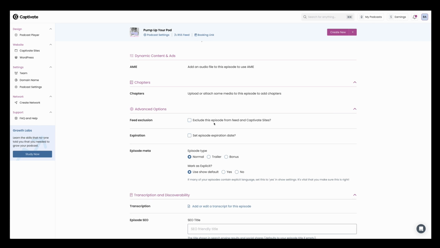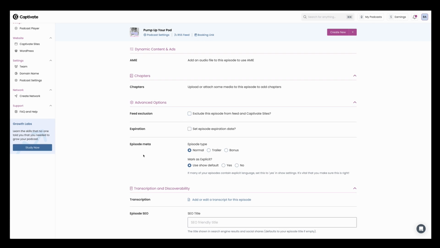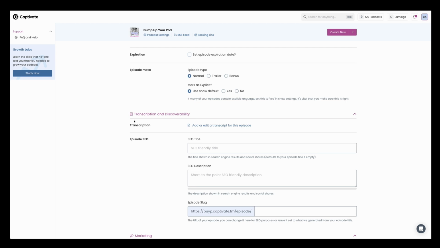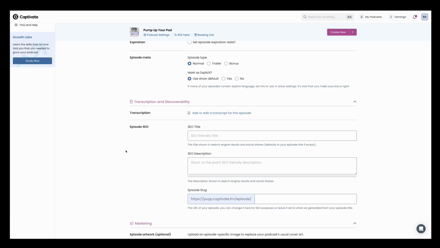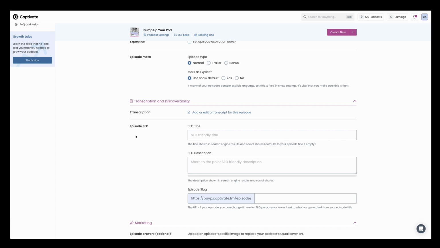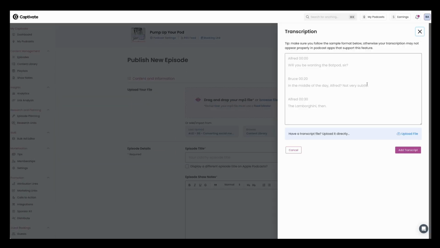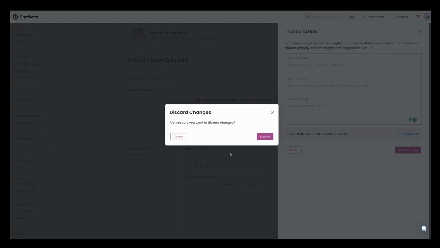It allows you to exclude things from the feed. You can set an expiration date if you wanted to. It gives you all of that sort of standard information that absolutely every host does, like is it a trailer or a normal episode. You can upload a transcription that's in SRT format. Upload the file there, or you can just write it in there if you wanted to.